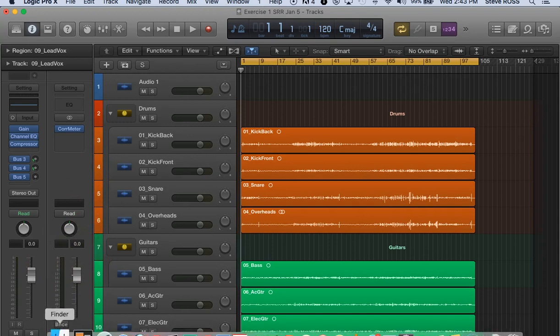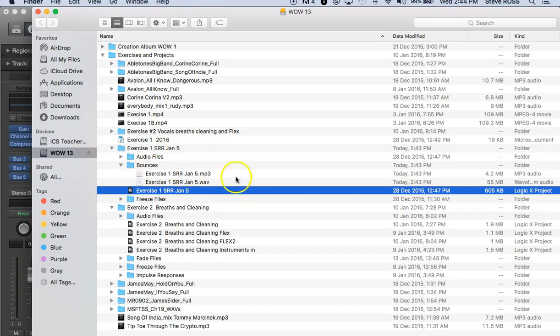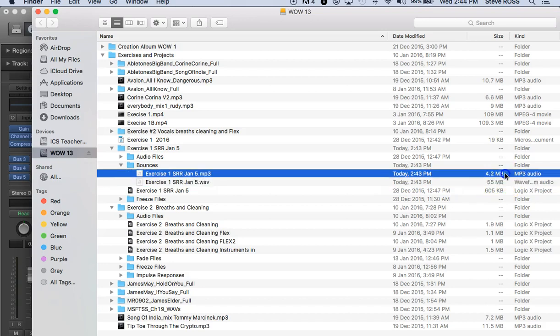Okay, very good. So if I want to find those files, then I will find my bounces. And there we are. I have one MP3 file now, and I have one WAV file. And of course, the WAV file is going to be much bigger. Just to show a little comparison, the WAV file is 55 megabytes for that entire song, as opposed to the MP3, which is 4.2 megabytes. So you can see there's a whole lot of compression going on between the WAV file and the MP3. That's why the MP3 is easier to stream and easier to send on email and things like that, because it's much, much smaller.